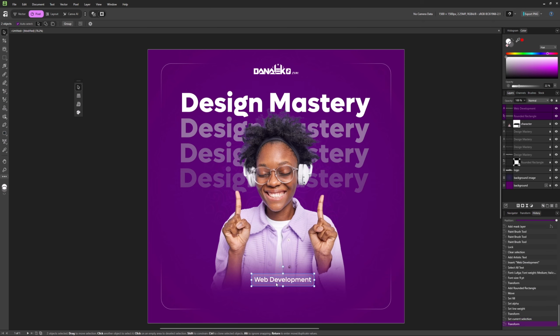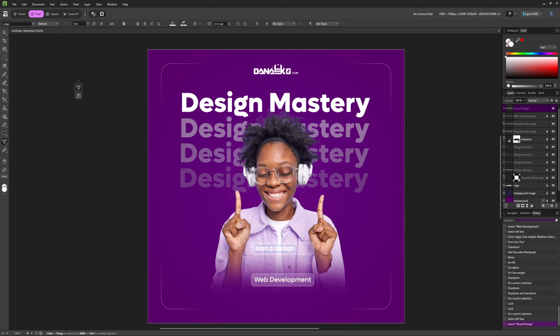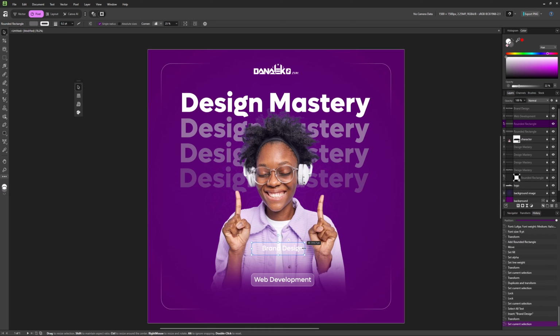Now we need to add another service. Select the existing service text along with its background rectangle, hold Alt, and drag to create a second copy. Next, select the first one, go to the Layers panel, and lock both the text and rectangle. Update the second service text, center it, adjust the rectangle size if needed, and center everything again.